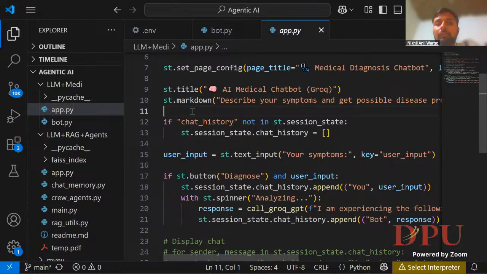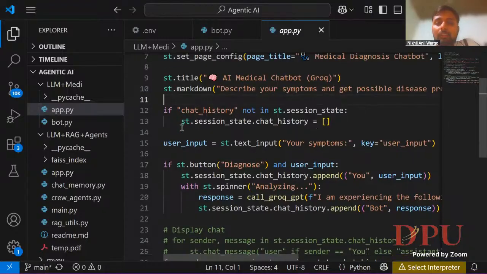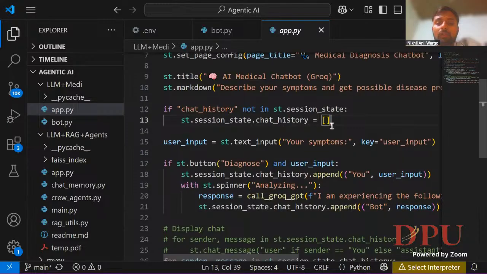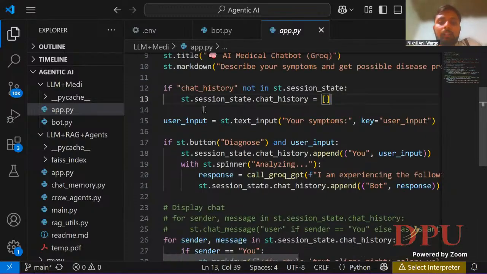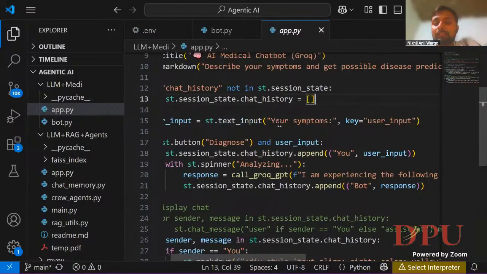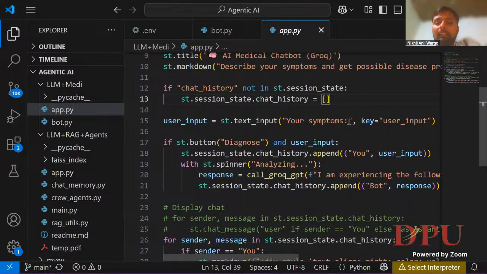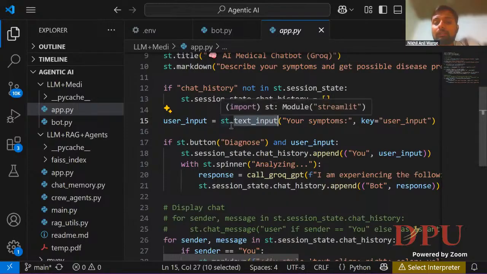Chat history is useful when you continuously interact or start a conversation with the LLM model. It requires the context of your previous history, and then it will give the answer. It will give an accurate answer as per the context of the previous history. We are storing an empty variable to store all the utterances, all the queries, all the chat history, inside a list. Then user input equals st.text_input, your symptoms, and the key user input. We are taking the user input with the text input function, which is defined in Streamlit.